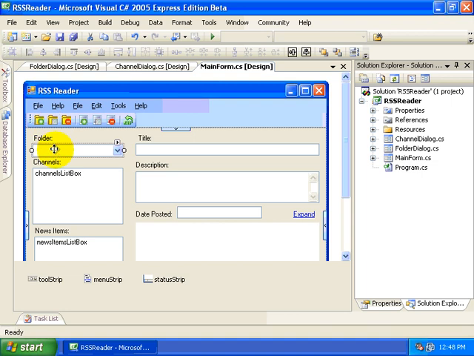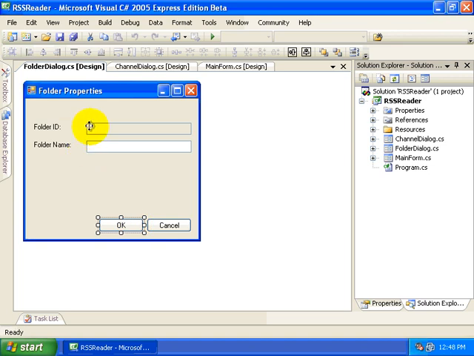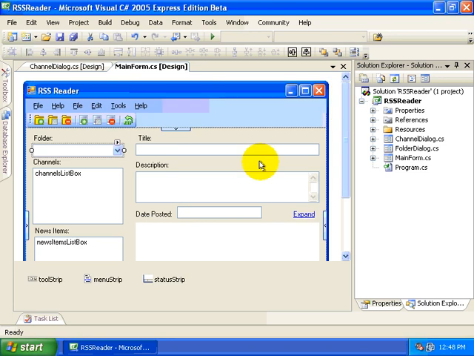So whatever folder is selected in our combo box and we select the edit folder, it'll pop open the folder dialog. It'll have the folder ID and the name of the folder, and we can change it, edit it any way we want to. Select the OK button or select cancel if we've changed our mind and wanted to leave it named that, and then it will make the appropriate change.